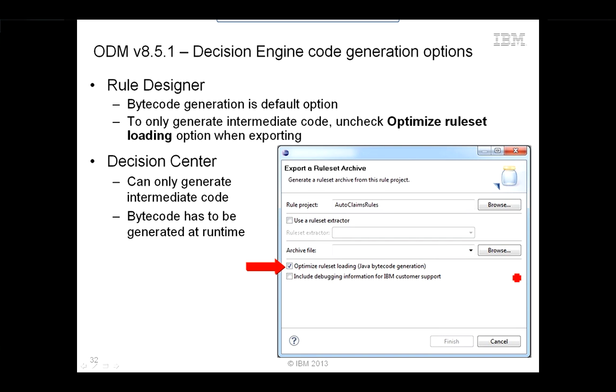So here is another screen capture. In Rule Designer, when you do the Export Rule Set Archive, there is an option to select Optimize Rule Set Loading and do so.